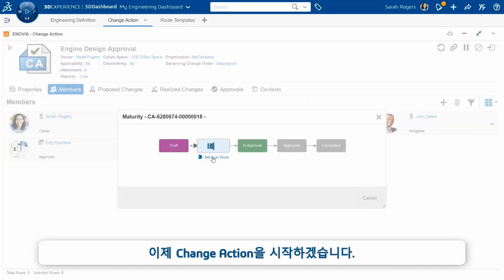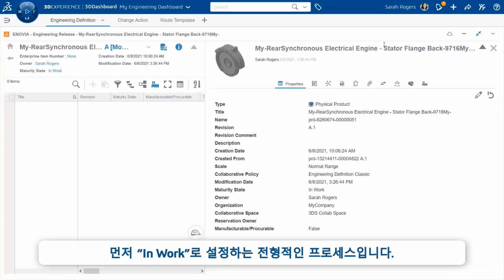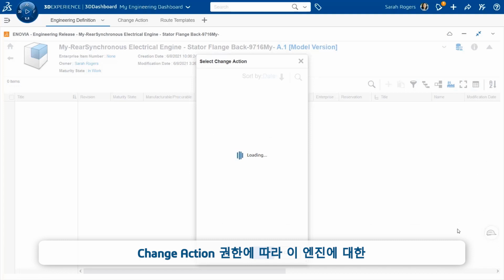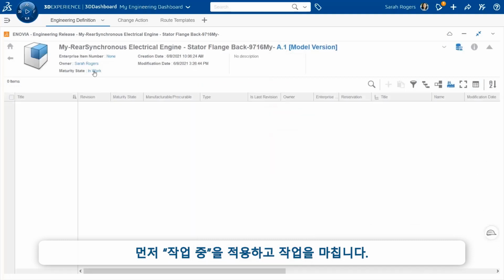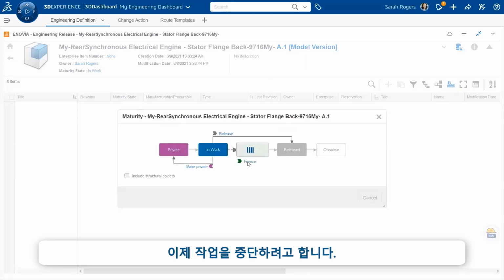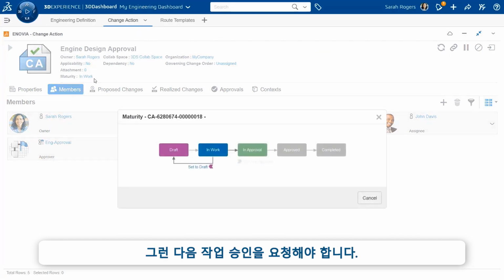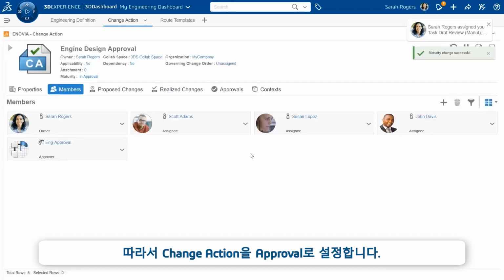So now let's start working on the change action. It's the classical process where I promote it to in work. And now let's say I'm going to work on this engine under the authority of the change action. So I apply work under, and I finalize my work. So now I want to freeze it. So I promote my engineering item to a frozen state, and I want to request approval of this work. So I promote the change action to approval.